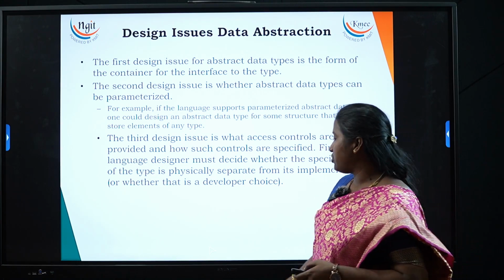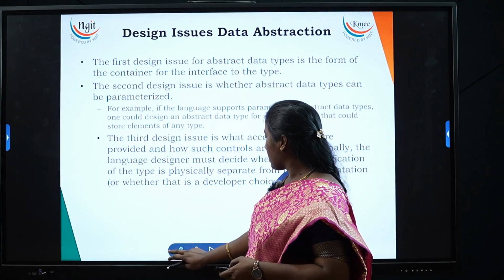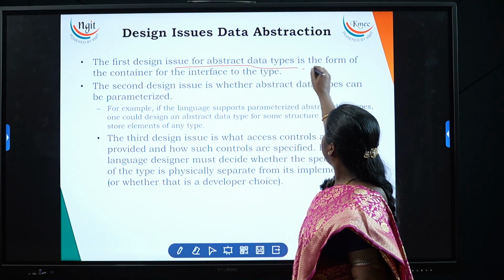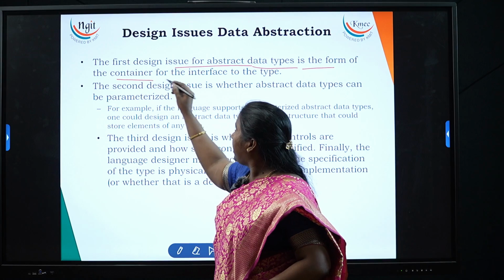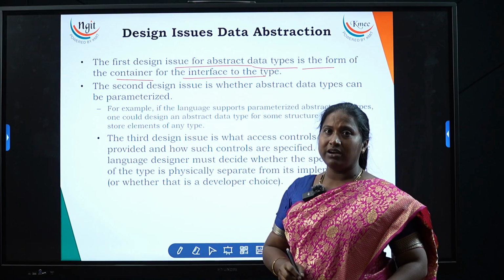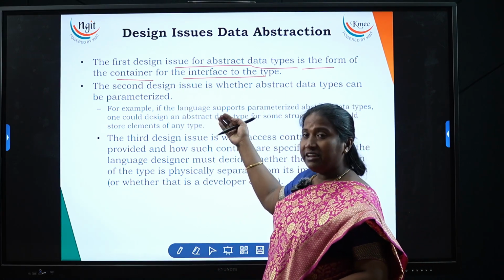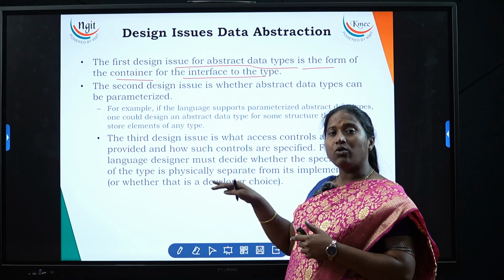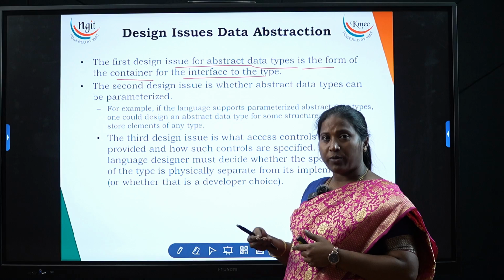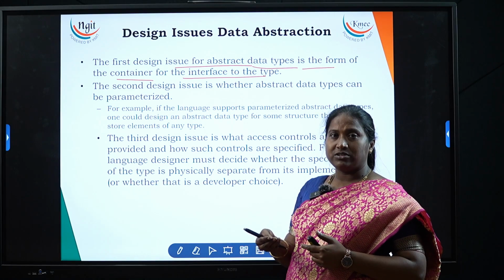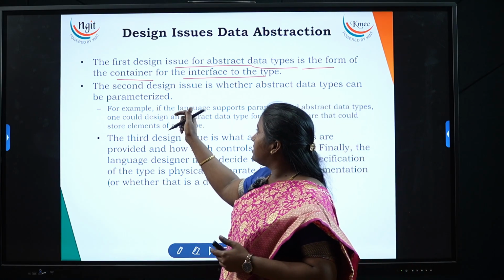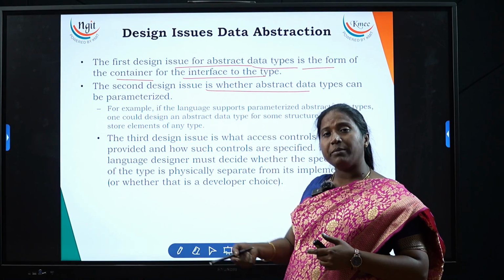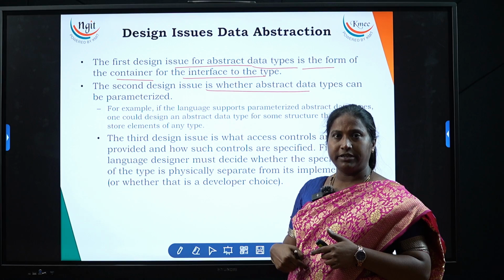The first design issue is what? Abstract data types are a form of container for the interface to the type. We'll see in detail how data abstraction is provided in every language. And the second design issue is whether the abstract data types are parameterized or non-parameterized.